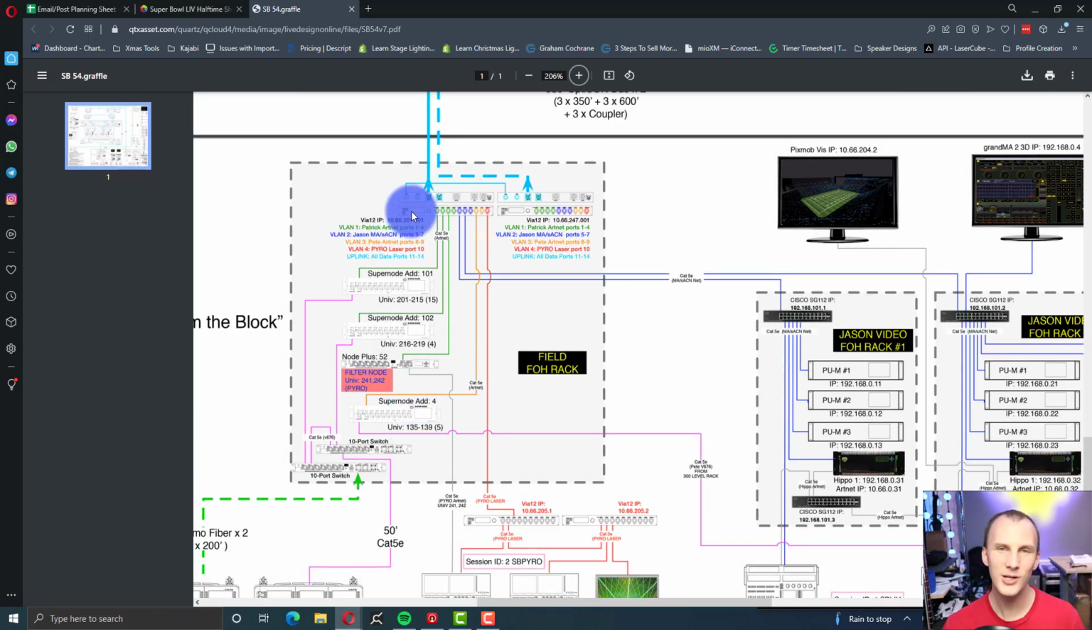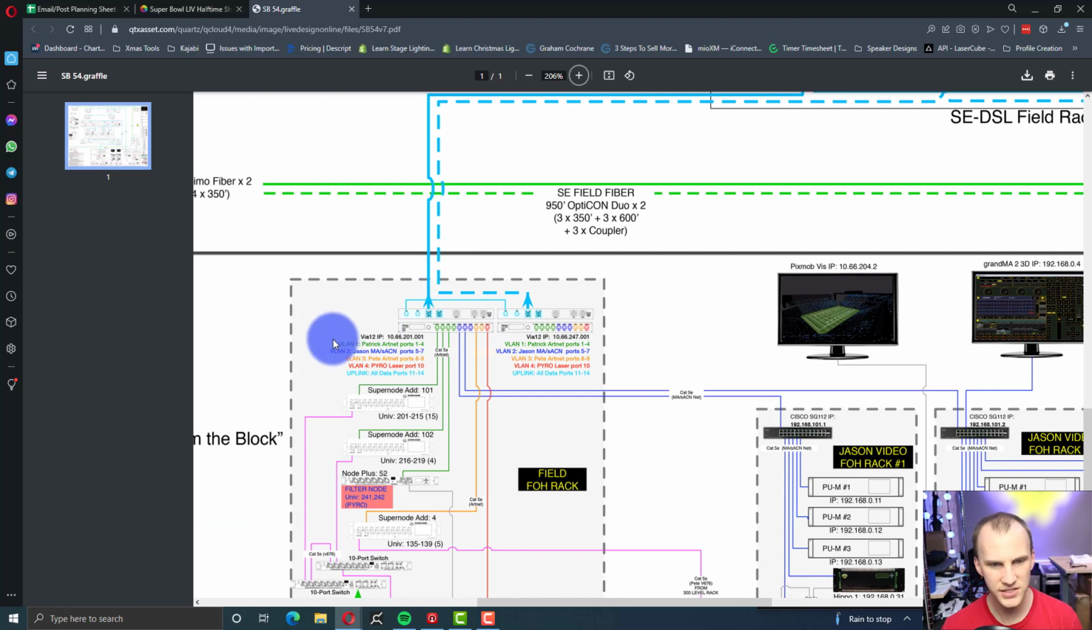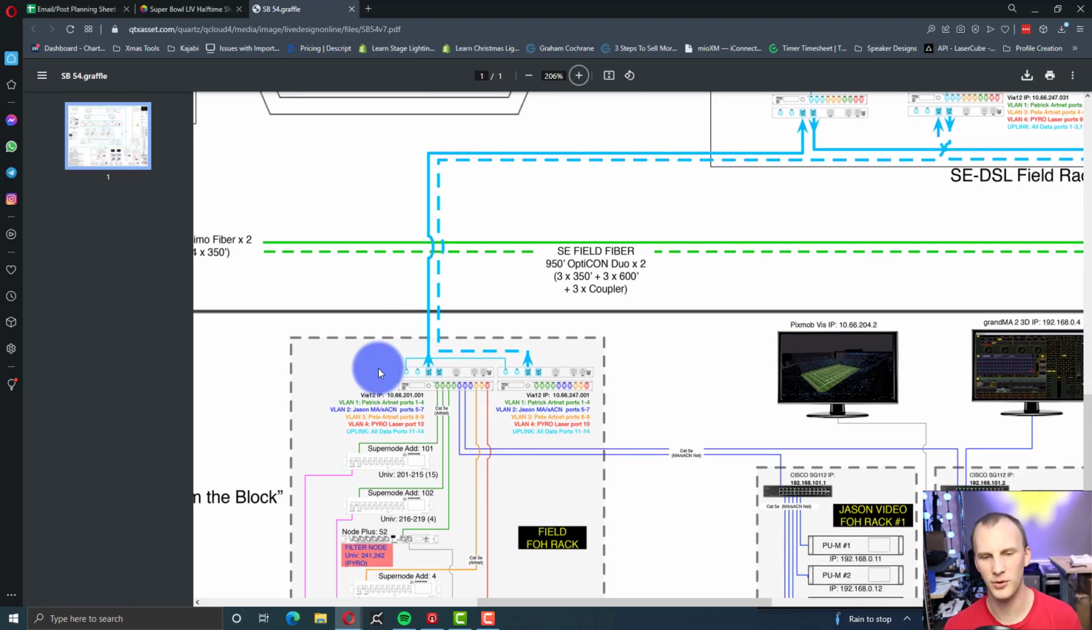You have different network switches that all connect to each other throughout the stadium. Then they just use VLANs, which are basically virtual networks, to keep the different consoles, and the pyro and lasers, separate from each other. That's all it is. You don't have to get fancy. You don't have to set up a bunch of rules in a lot of circumstances. But of course, for the Super Bowl, they do.